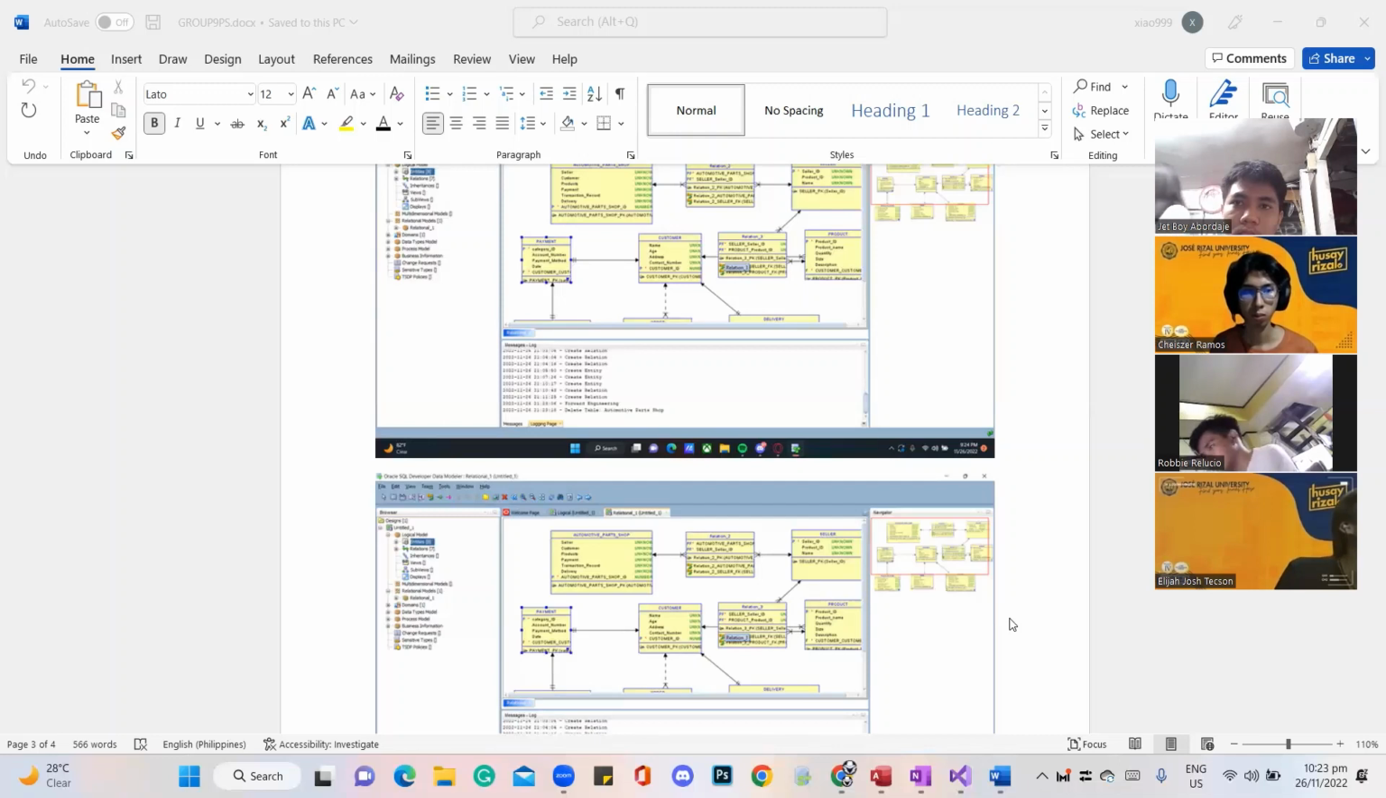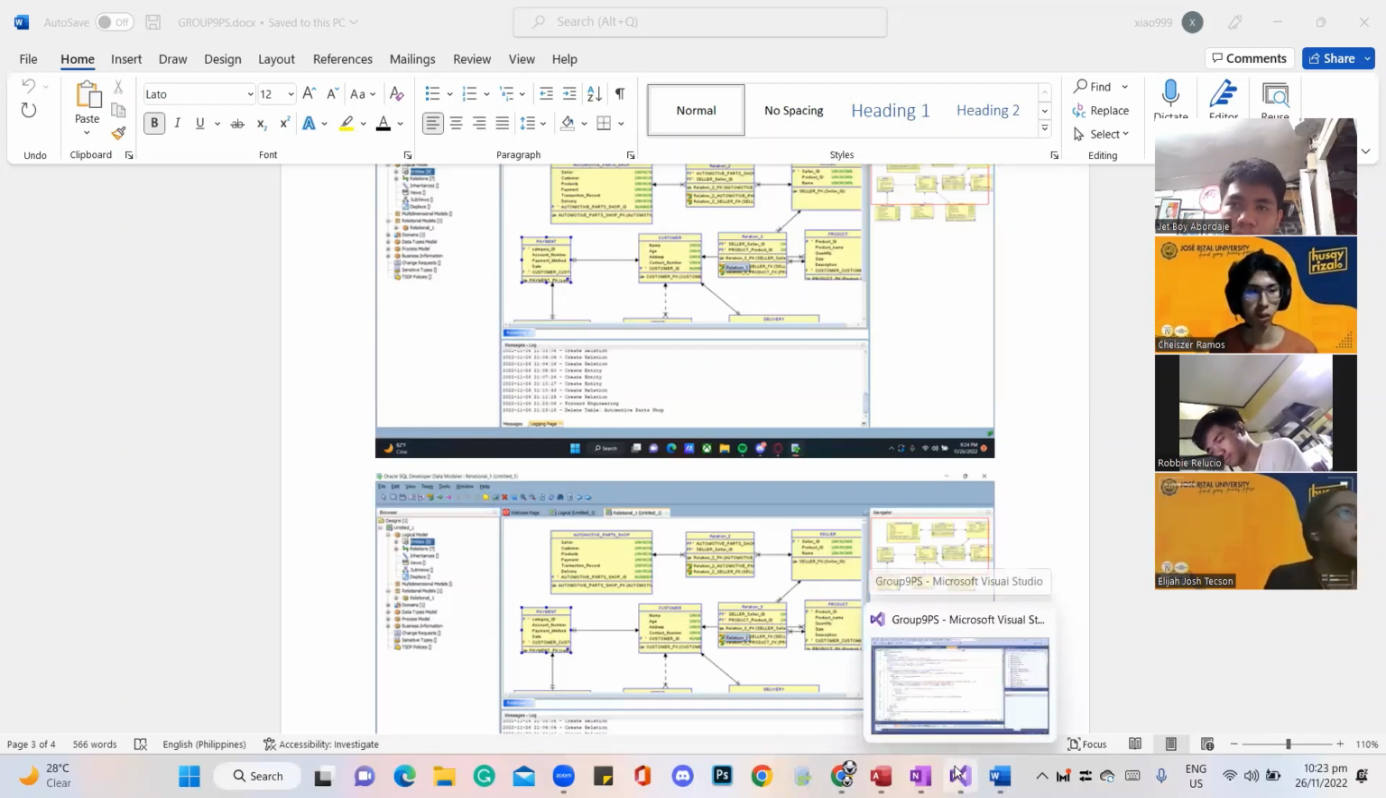The next is order, which has attributes of product ID, product name, quantity, customer ID, and customer name. Last is delivery. Delivery has attributes of delivery ID, which is the primary key, delivery name, customer ID, customer name, and date. Next.